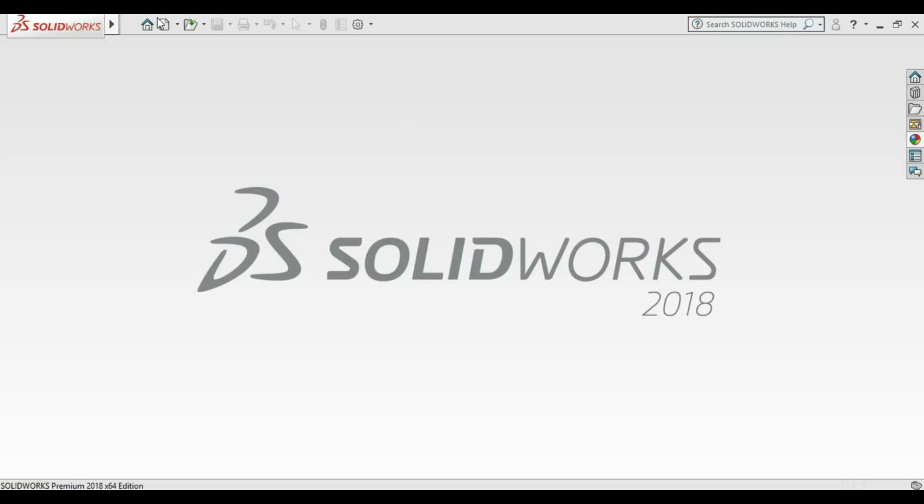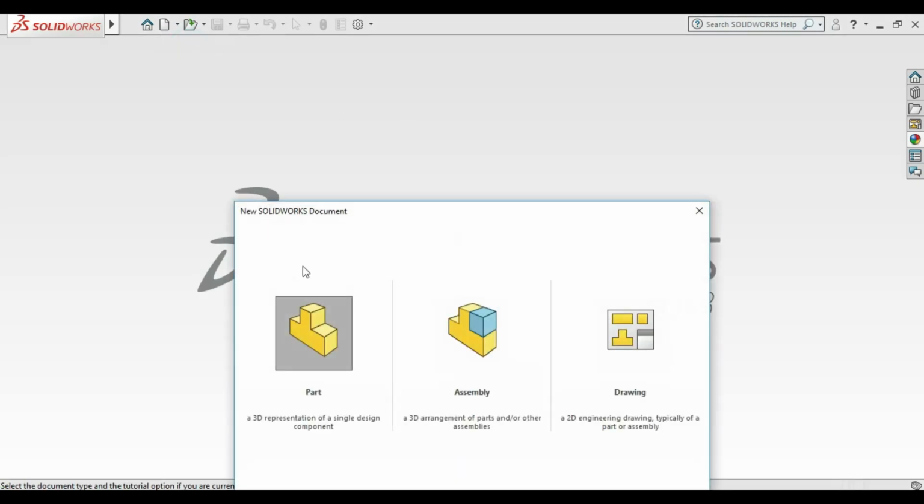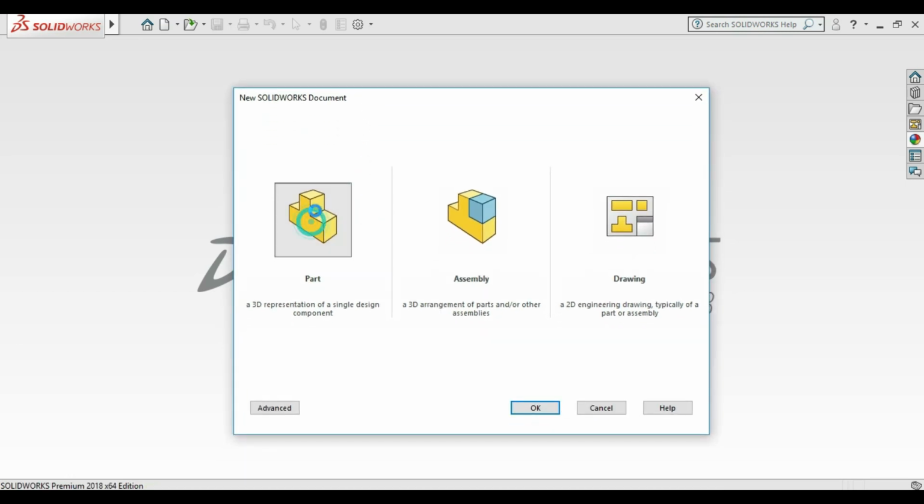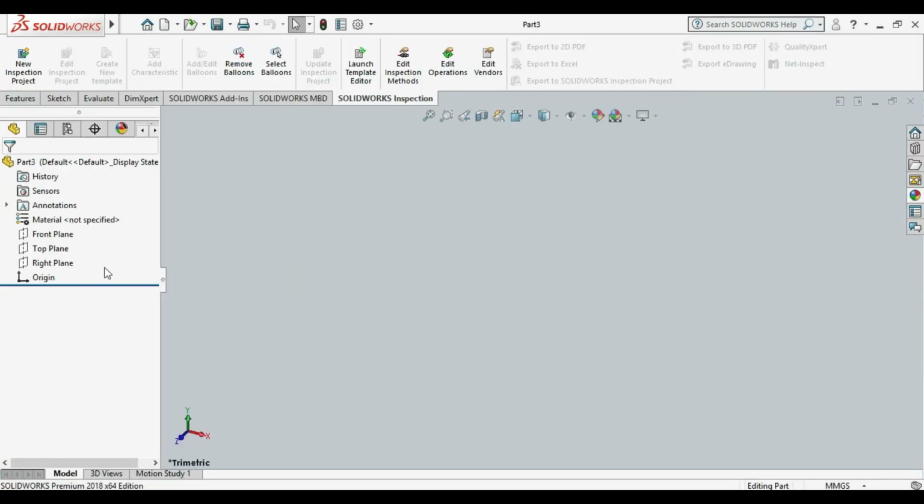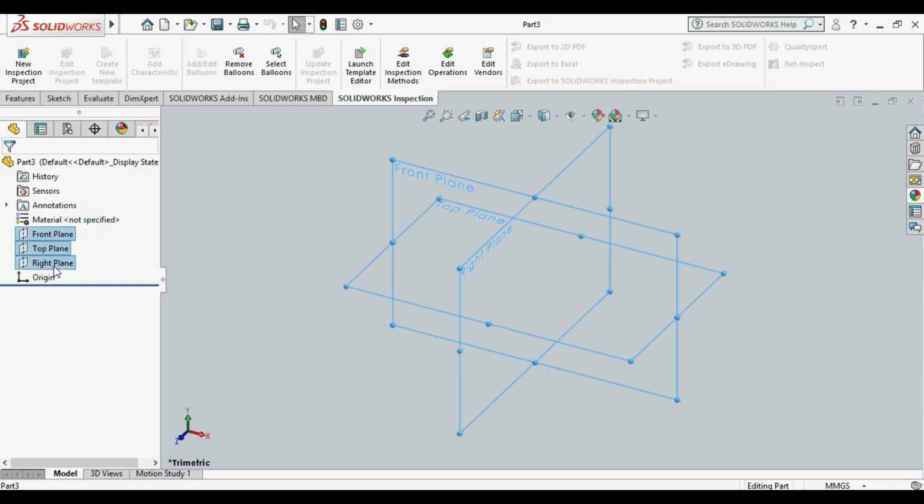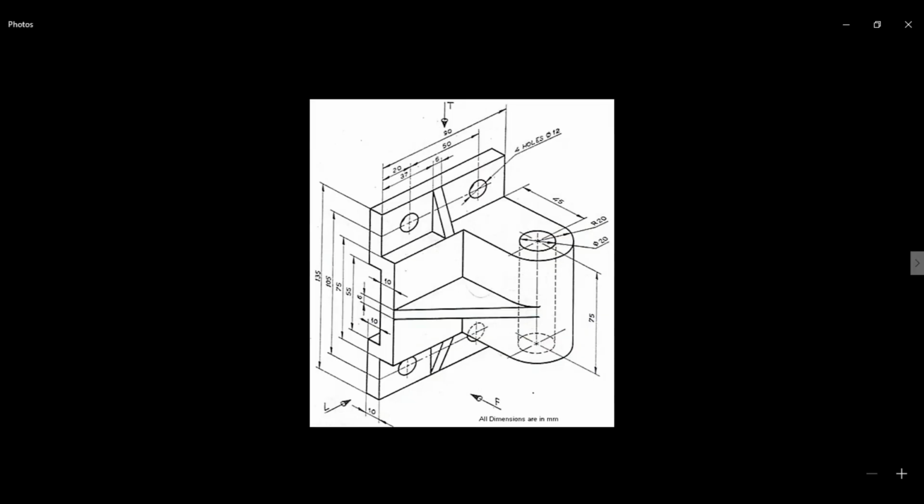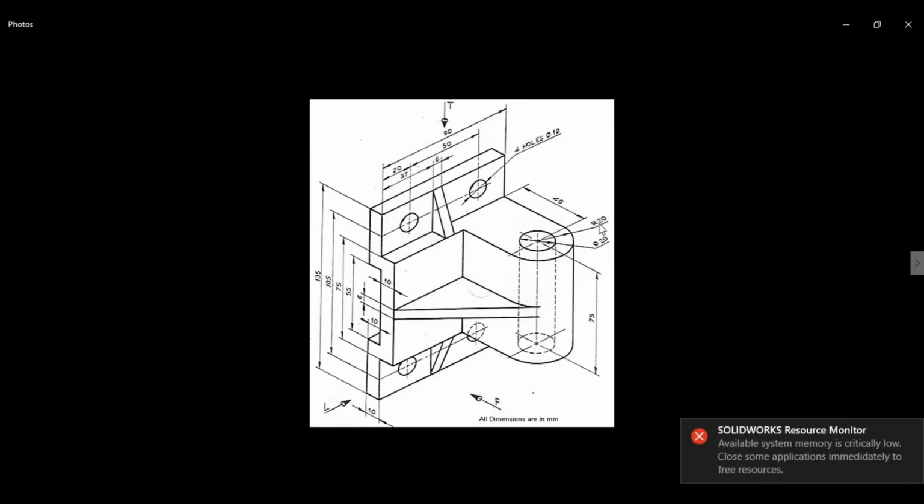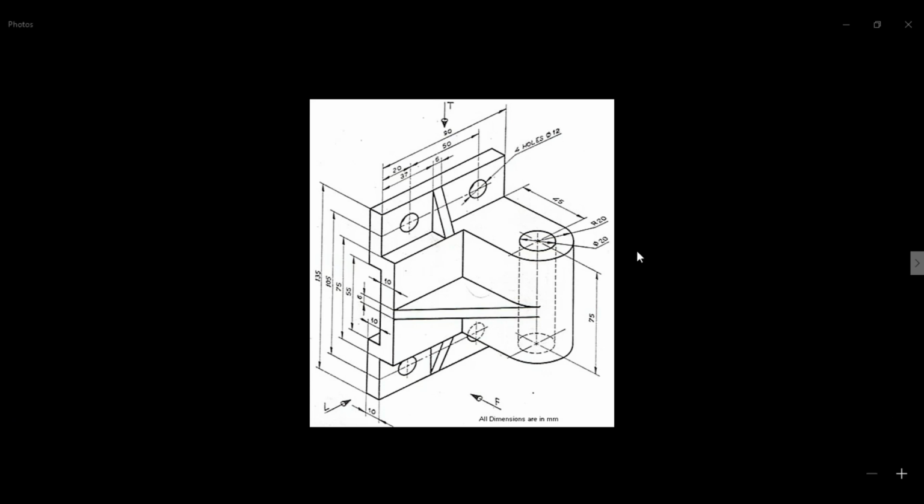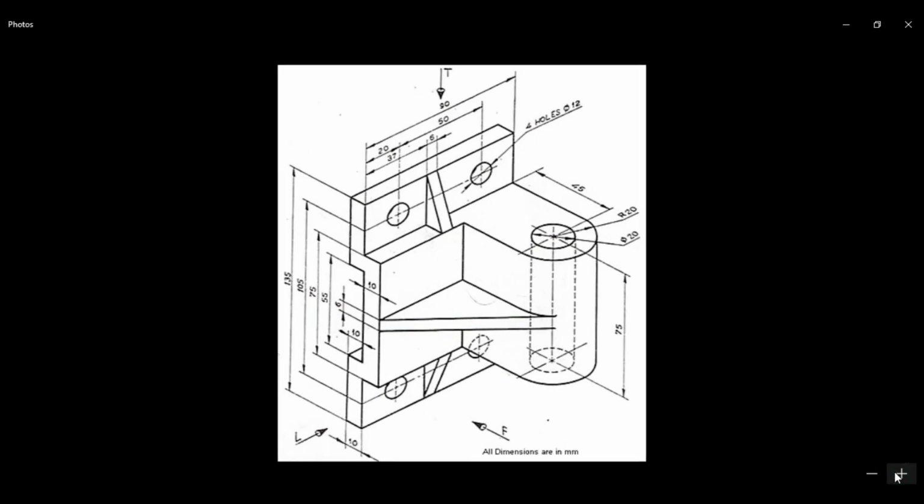So let's start our video. Firstly go to the new, then go to the part, then select all the planes and click on show. Firstly see our sketch. This is our sketch. So let me think where from I start. I make a decision that I am drawing from the width.